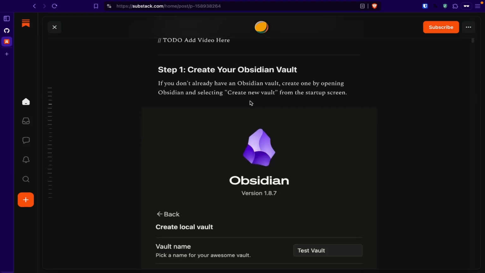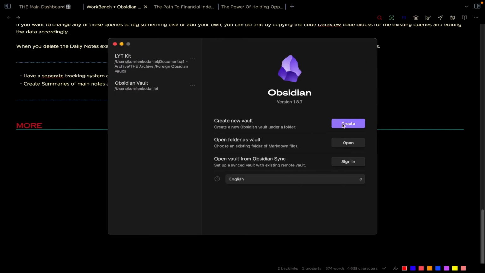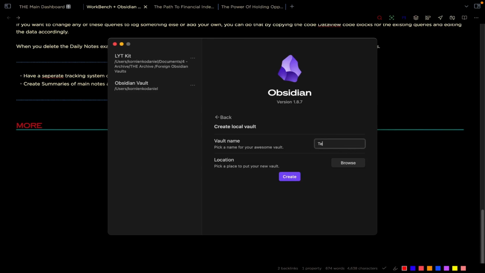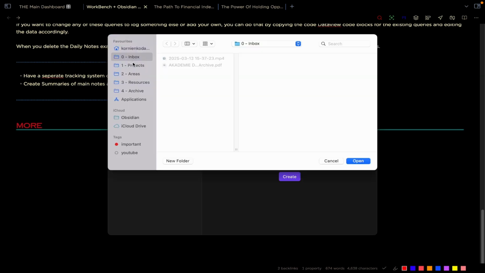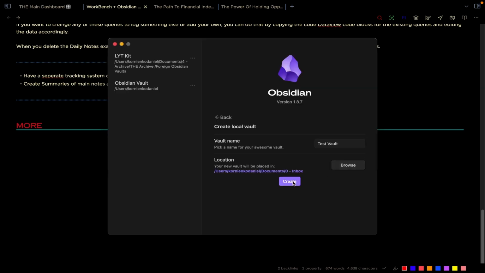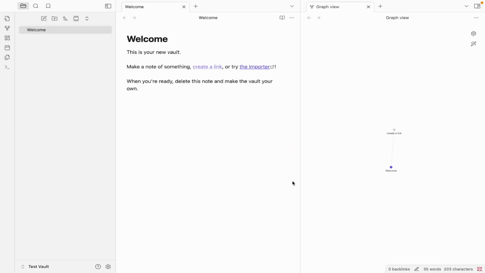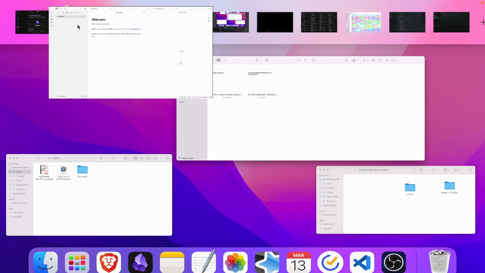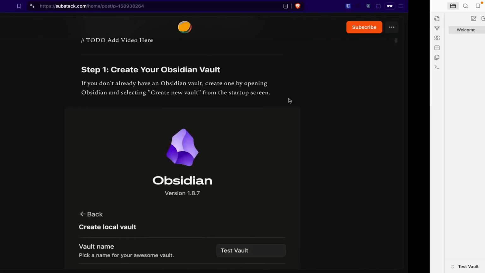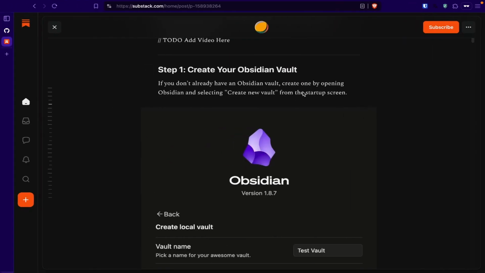So step one, create an Obsidian vault. I'm going to create a test one, right? I'll just place it here so I can delete it later. This is the new vault. This is how it's going to look. So, first step completed.